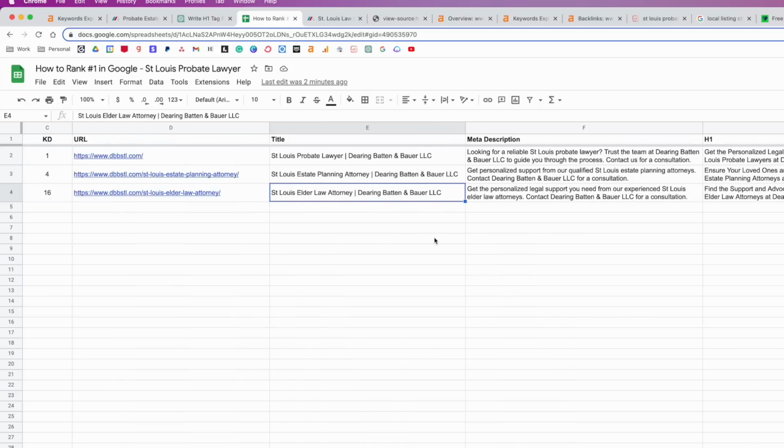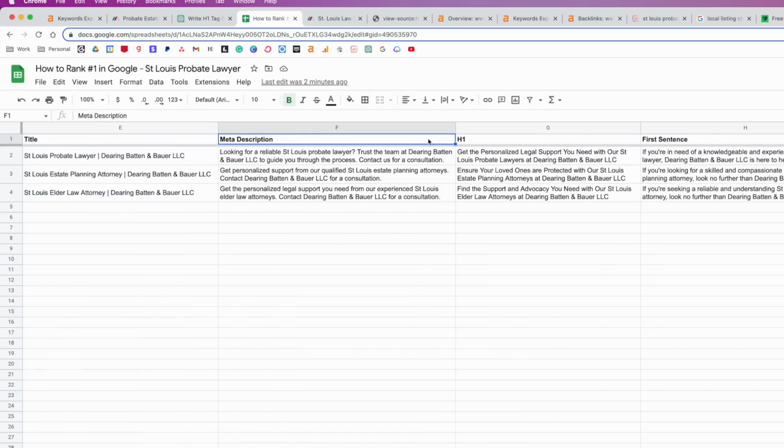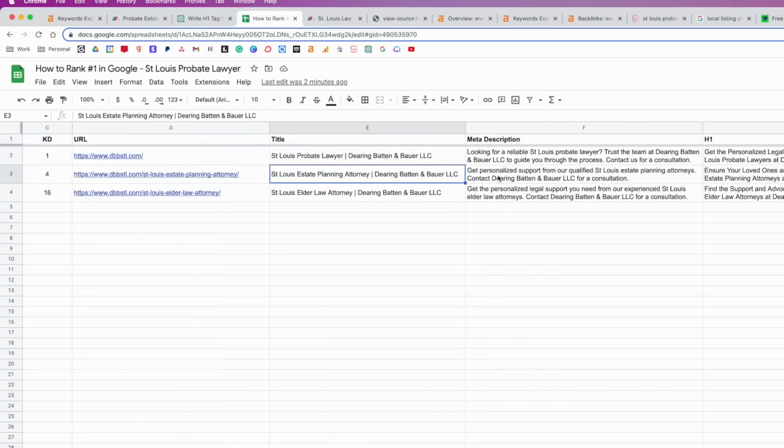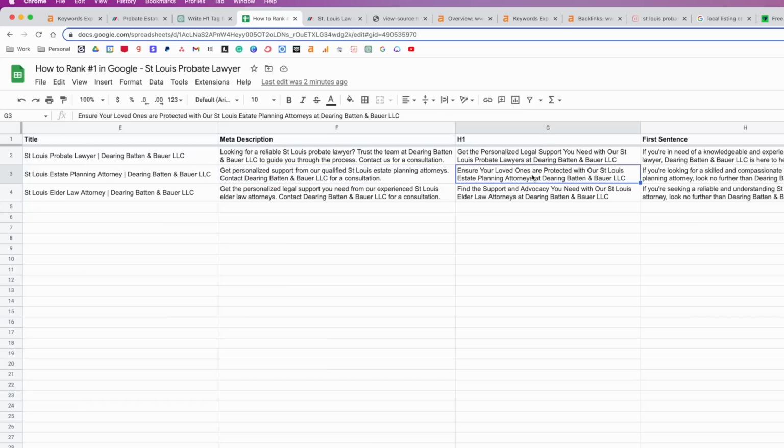Now, here's the cool part. The next is the meta description, the H1, and the first sentence. These are all areas on each page where the primary keyword should show up, right? So we need to get it in the URL, with the exception of the homepage. So URL, title, meta description, H1, and first sentence. You can also include the first H2, you can also include the last sentence, but I don't wanna go as far as that. This is just more basic.